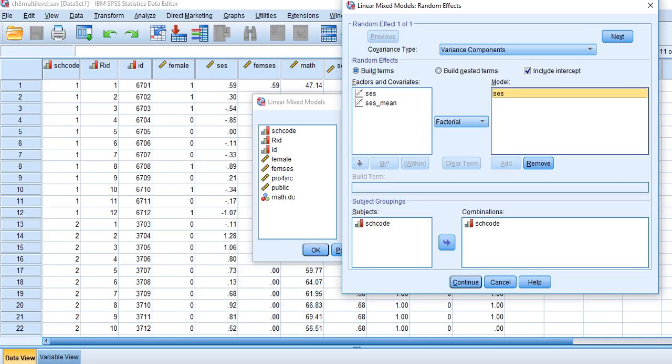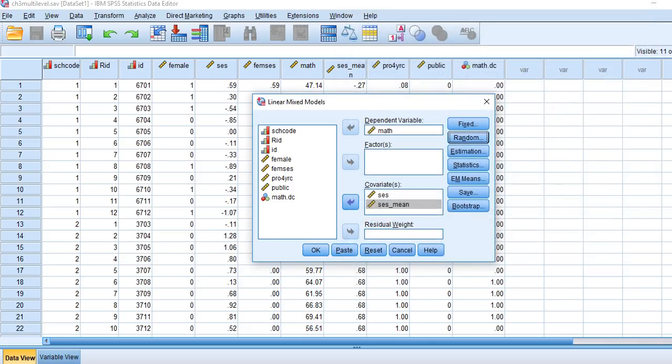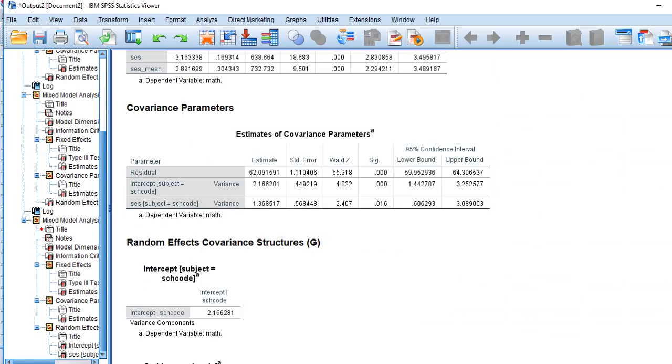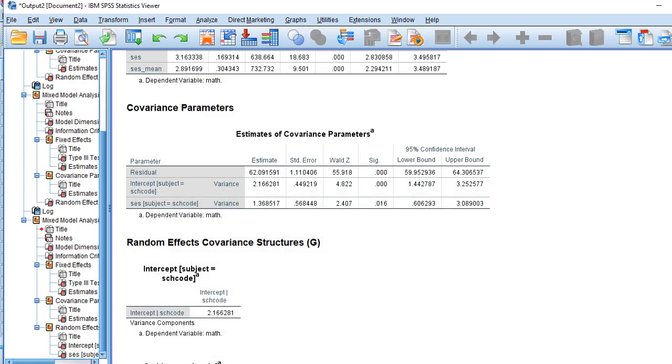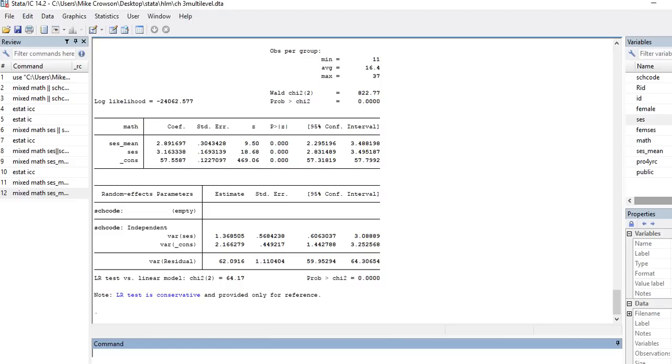So, if I run that analysis, these are essentially the same values that we had when we generated our results using STATA. So that is essentially using variance components. I might also choose an unstructured covariance matrix, which would allow the estimation of the covariance between the slopes and the intercepts.